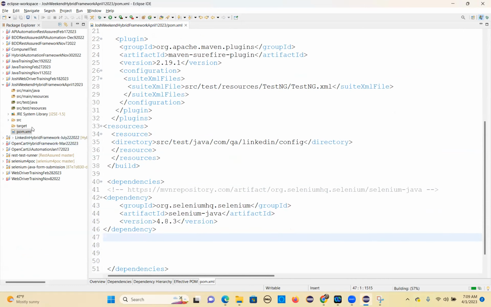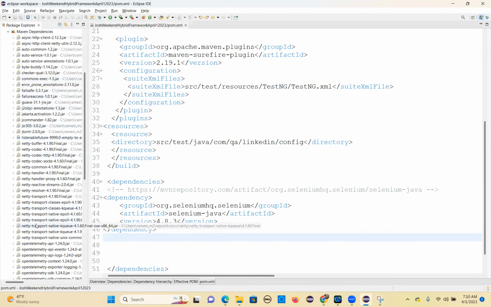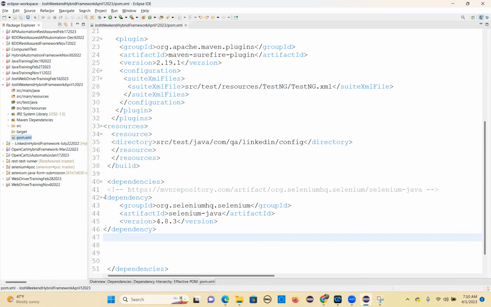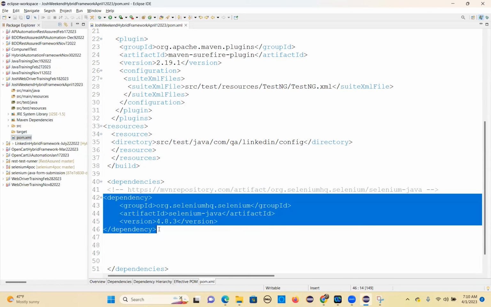That means it is going to download. See, now Maven dependencies are not there. It will add Maven dependencies. See, it is added. So all the Selenium downloads are downloaded under these Maven dependencies. Any dependency you add will be downloaded to your project automatically. Now it is 100% completed. You have to do a Control S after pasting this dependency. Control S is for saving.